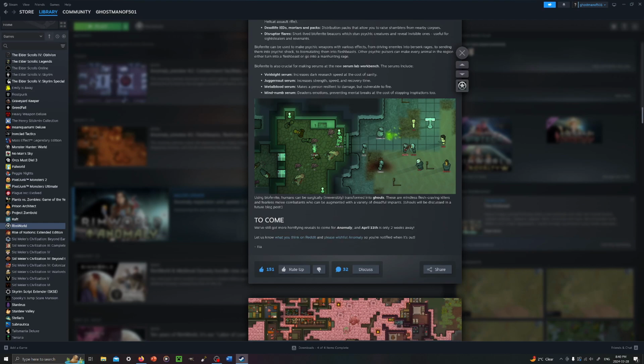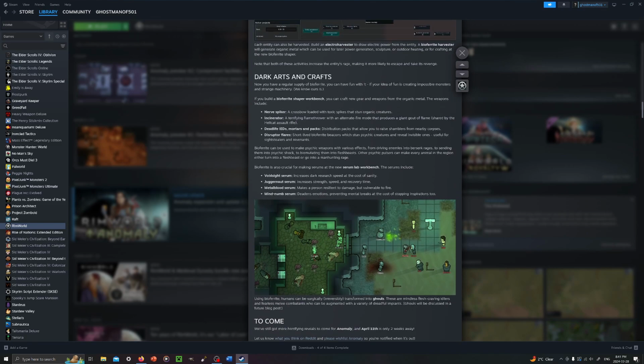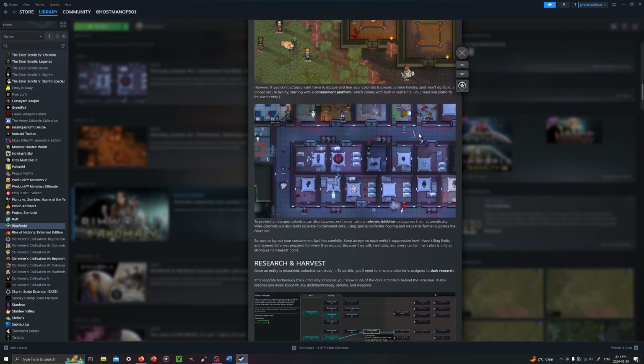Anyways, we still have more horrifying reveals to come from Anomaly, and April the 11th is only 2 weeks away. I'm very interested to see what else they got cooking up for us, and to see what else they're talking about. Obviously, we can see by here that there's still a few more things to come. For instance, you got this massive wolf rat creature here. I don't even know what this thing is. Maybe it's a different type of ghoul? I don't know. Because that looks like a ghoul up there.